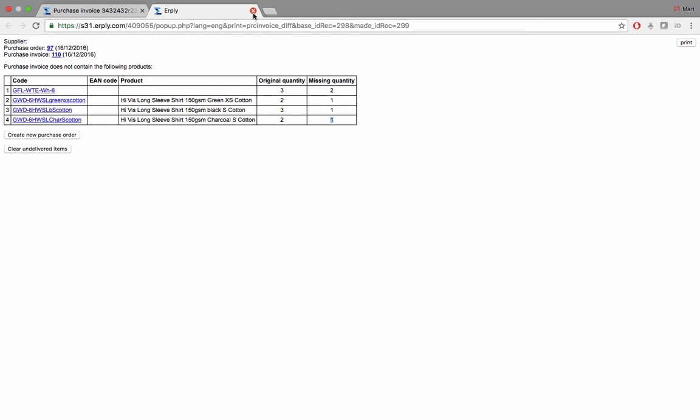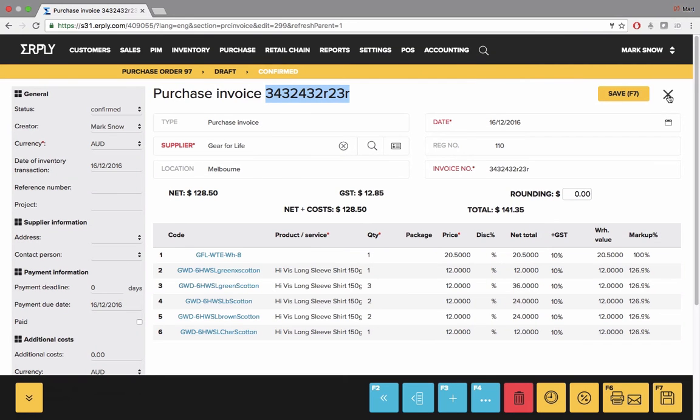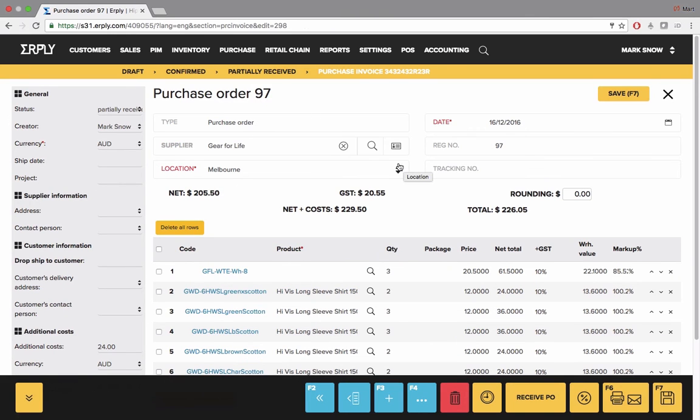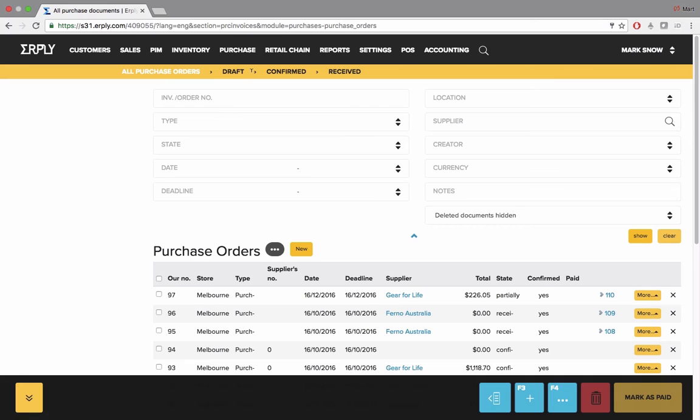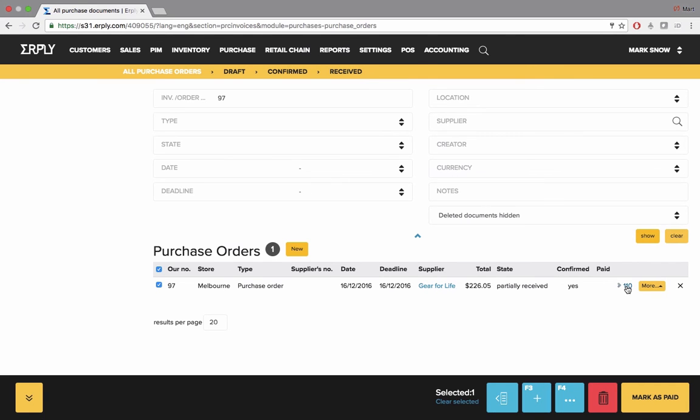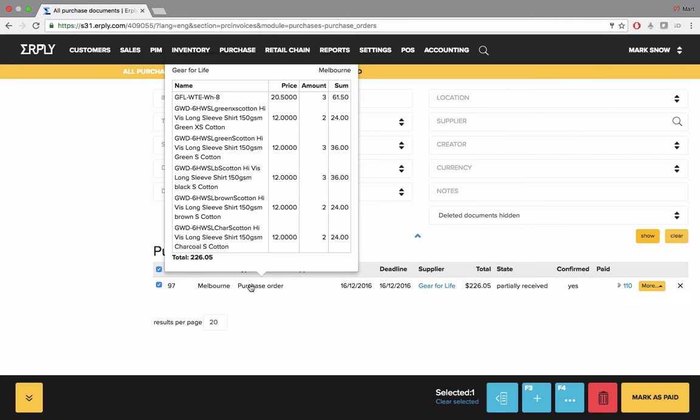Let's assume that a week passes and the rest of the items finally arrive. How to receive a partial order against the original purchase order. Open up the Purchases module and search for the original purchase order. Searching for the original purchase order also brings up the related purchase invoice, from which the first partial order was received. To receive the partial order against the PO, select More and click Receive Purchase Order.